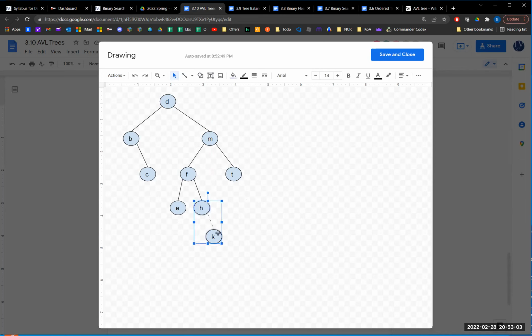Okay, H subtree is good. 2 node tree is as good as it's going to get. F subtree, 1 and 2 levels. That's good. M subtree, 3 and 1 levels. It's not good.